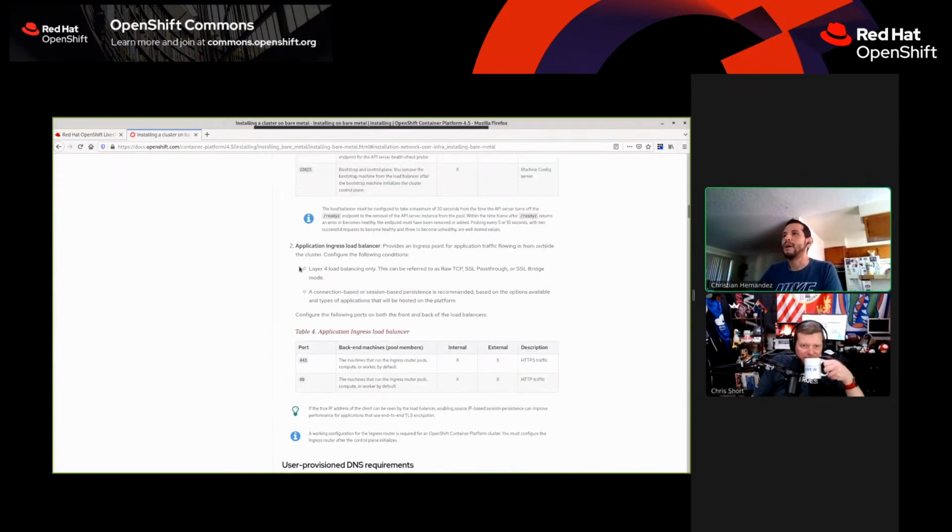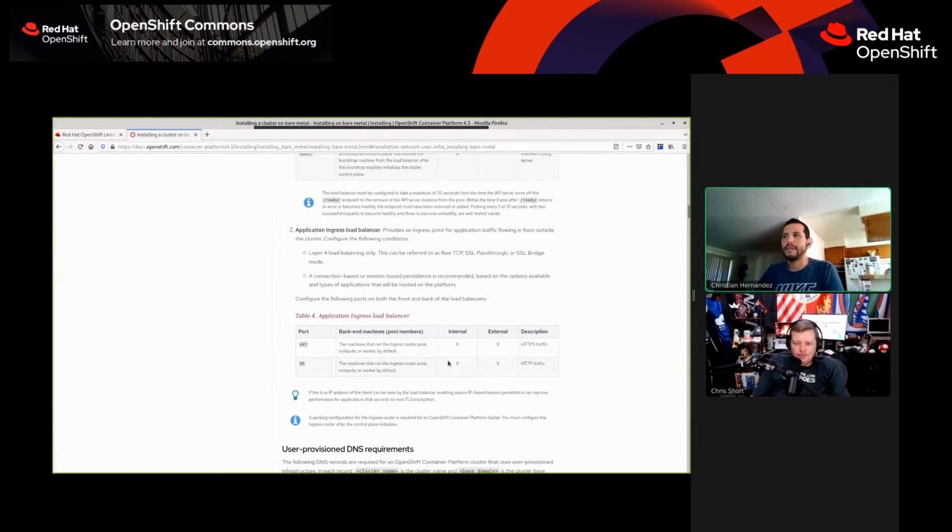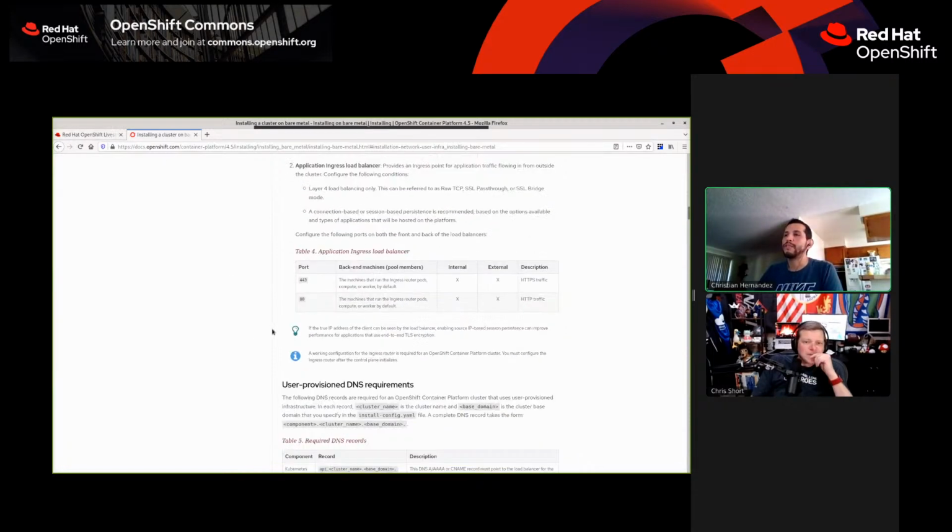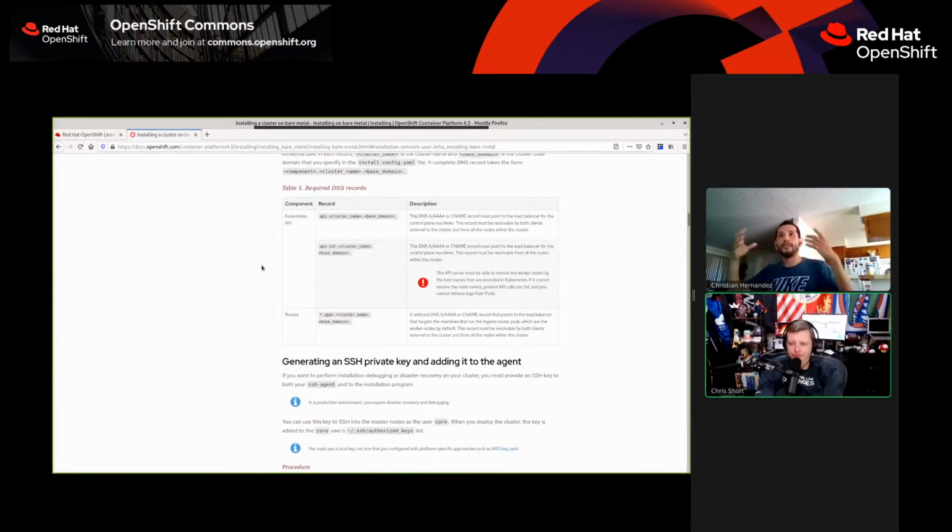So I'll go over the ingress thing after I spin up the node, right? So cool. Now I have all the plumbing in place.